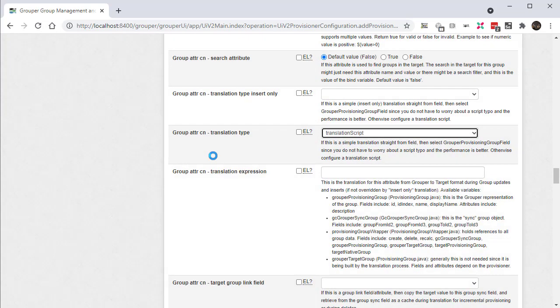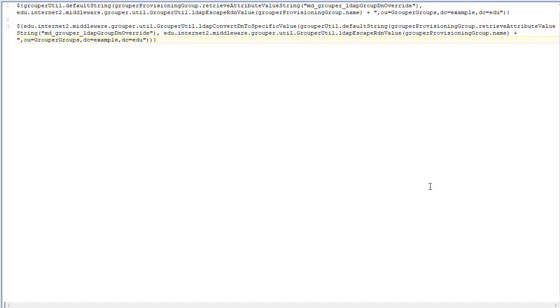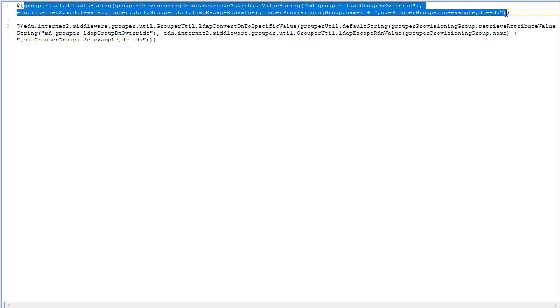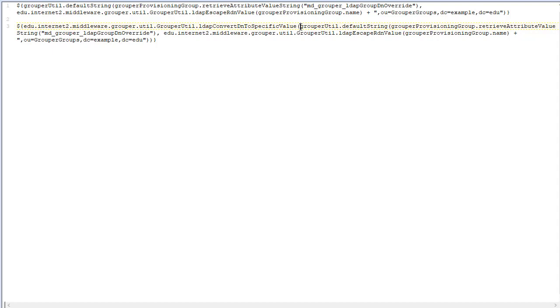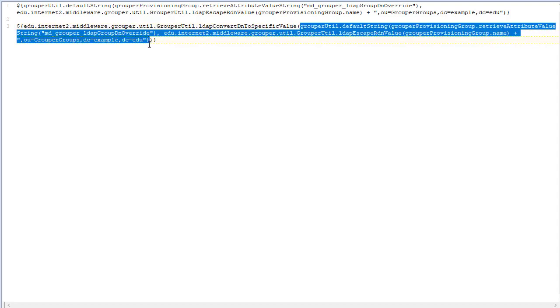Again, I think in the future grouper can do this automatically, but for now we're just going to do a similar type of script. I'm going to try this script. Basically, I took what we did for DN, and I have that right here, and I just wrapped that in a call that says LDAP convert DN to specific value, which is going to take the RDN value of that, so whatever's in the CN, and use that. So let's take that script and give that a try.